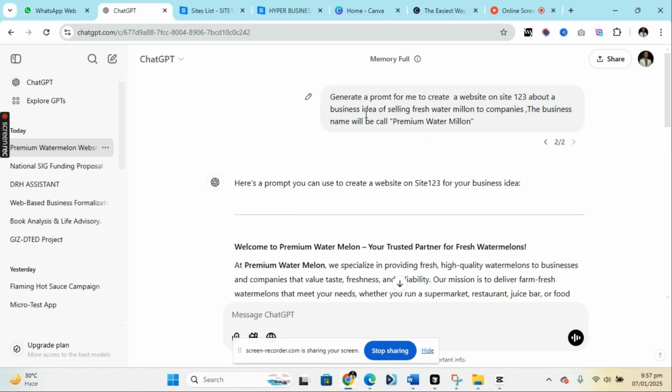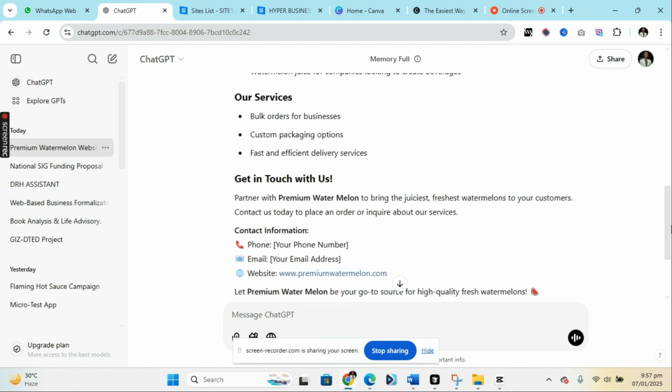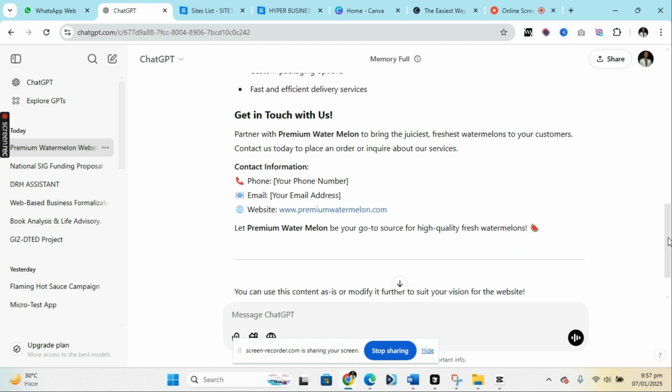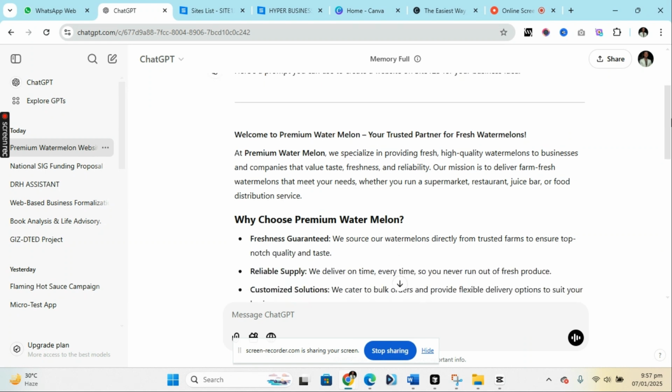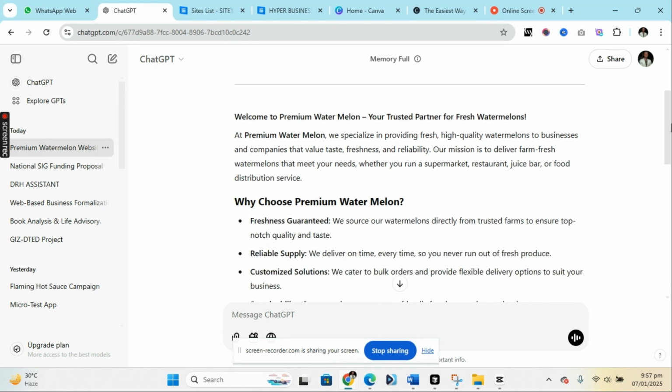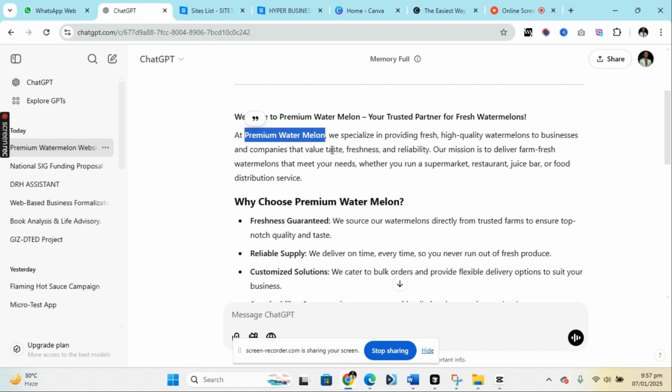So this one is specifically for a business idea of selling fresh watermelon to companies. The business will be called Premium Watermelon. So based on that, it gave me this information, and this is the information that I'm going to use on my website. Don't be scared. 90% of the work will be done by the platform. The reason I'm here is that I want to copy the business name so that we proceed to the next step. So now let's copy our business name, and you can also use the same business name.